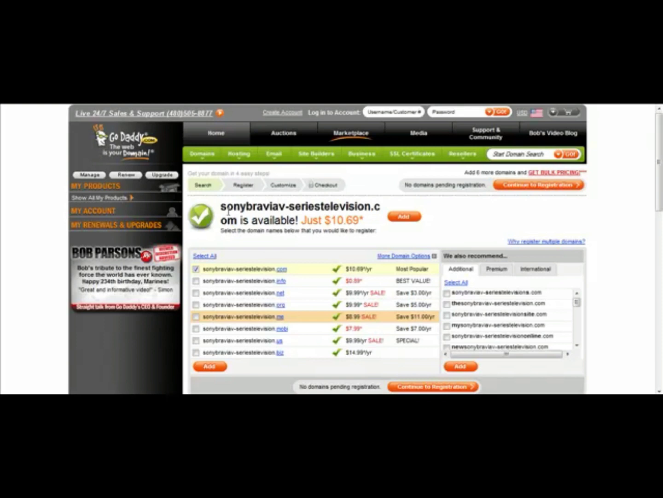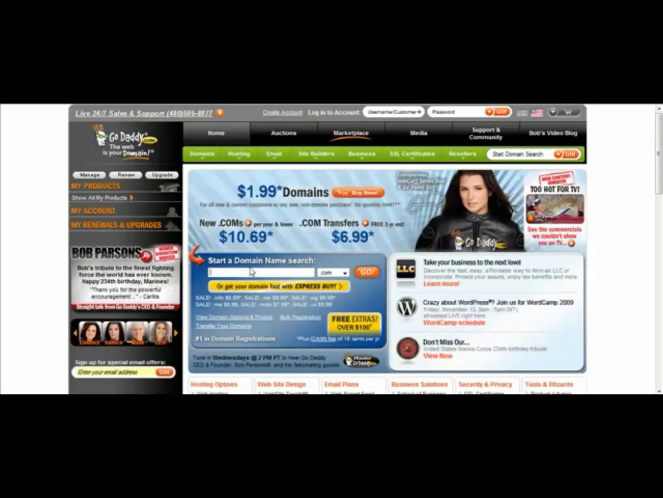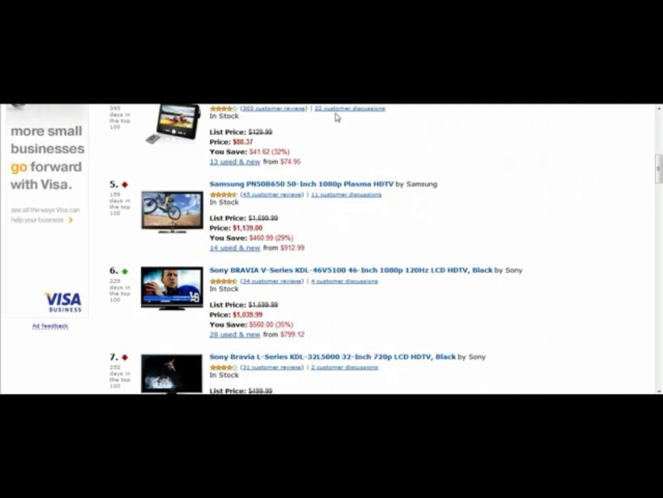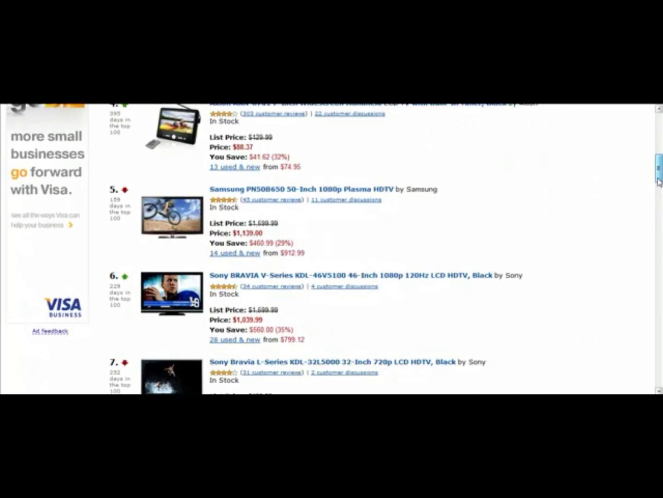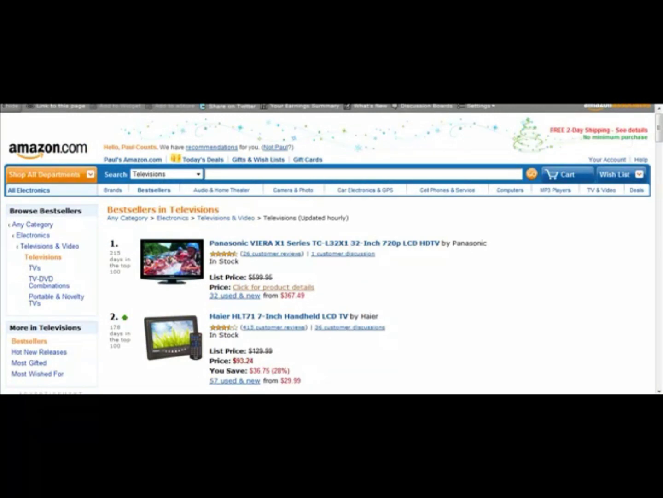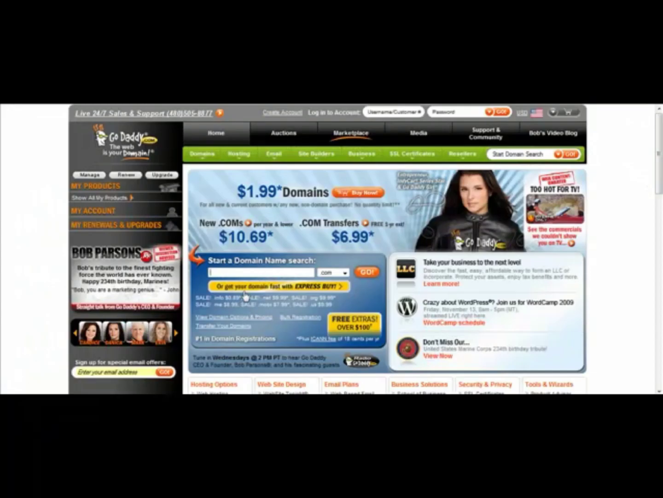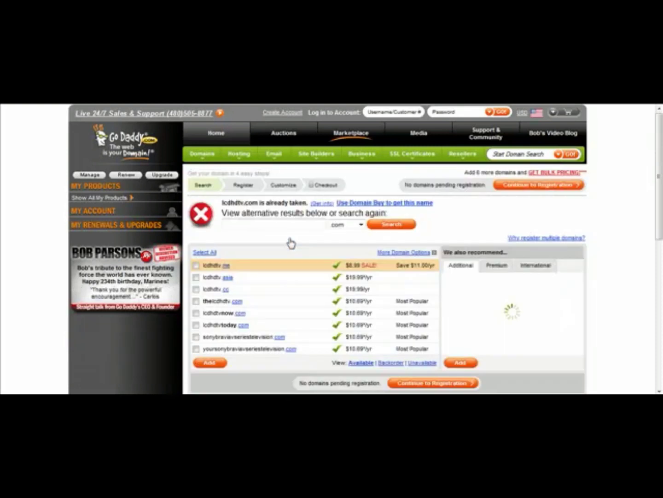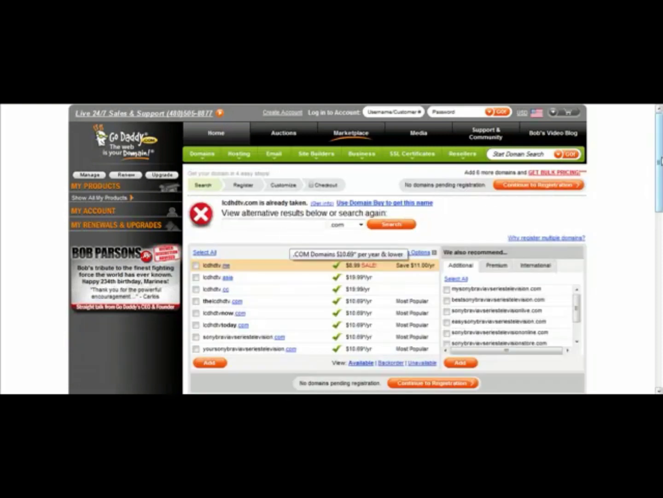Now, if you don't feel very comfortable about going at it with the name of the product in the domain, then I would recommend you do something like whatever it is you're going after. Let's say it's the LCD TV niche, for example, or HD TV. You could go to GoDaddy, type in LCD HD TV, and then hit go. That's probably going to be taken, so you might find some other ideas here though.